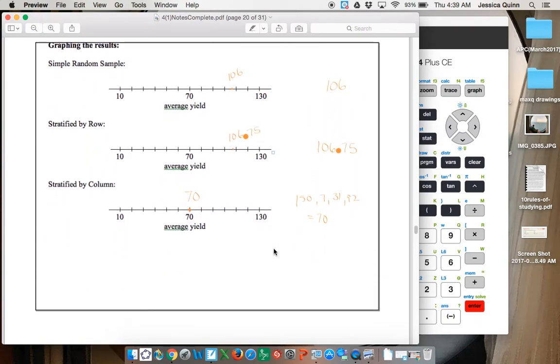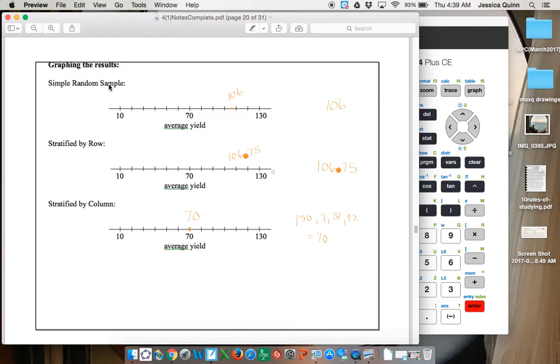Okay, so now you're back. With my simple random sample, my mean was 106. When I stratified by row, so this was when my columns were like the groups, and I got 1 from each row, my mean was 106.75. I don't know why that dot is so big. And then when I got 1 from each column, my mean ended up being 70. Yours might not be exactly 70, the actual mean, but hopefully it's pretty close to that.